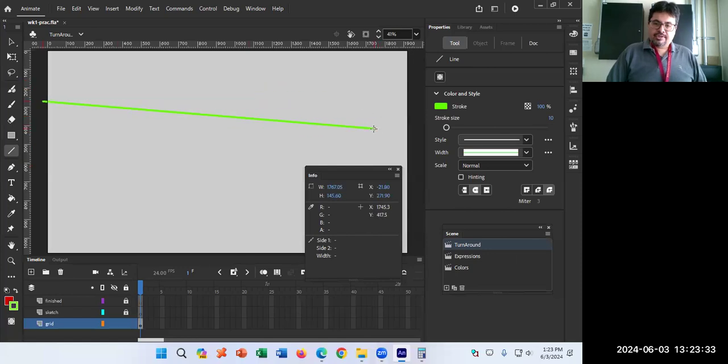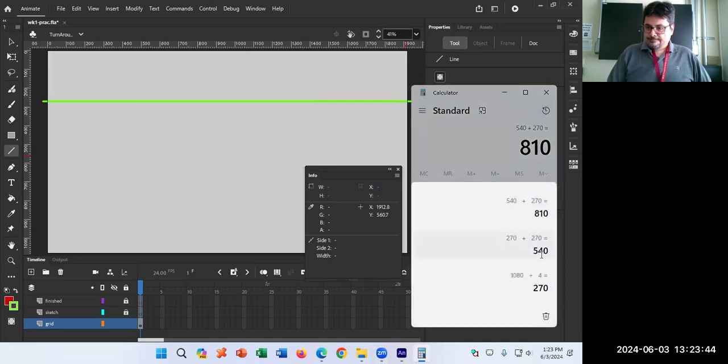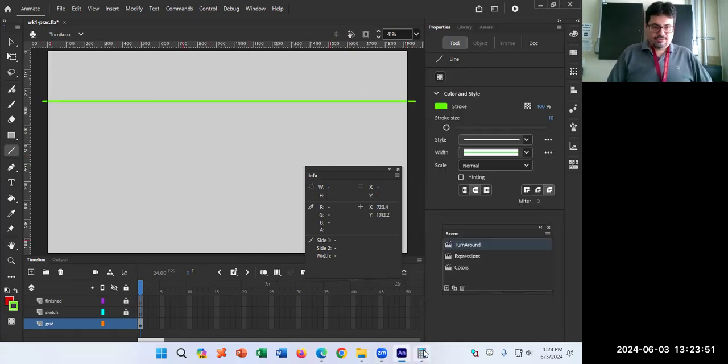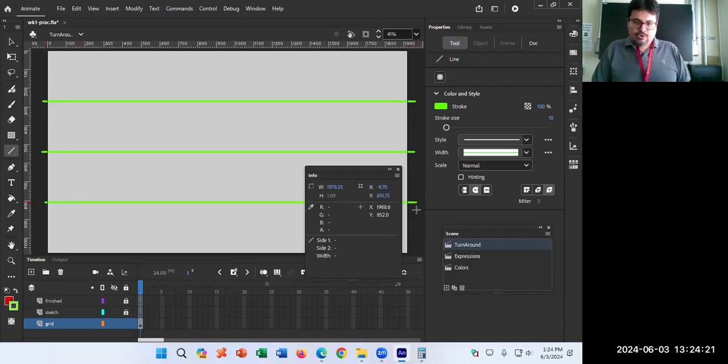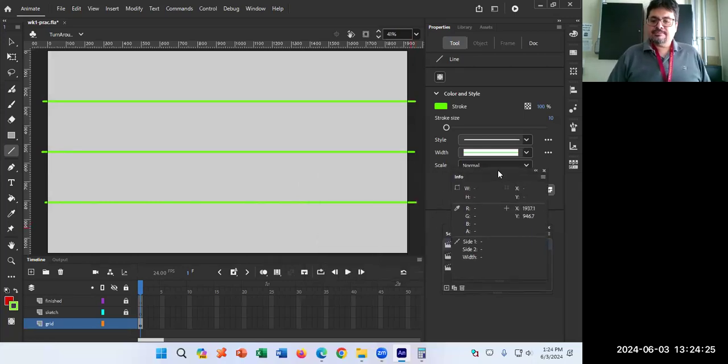If the angle is not being perfectly straight, you can hold shift. That'll keep it perfectly straight. 270. This one was at 540. So 270, 540, 810. 540. 541.3, close enough. Stretch that out there. And the final one is 810. Of course, I'll show you a way to do it exactly perfectly in a moment. But here we go. We've got the three lines.